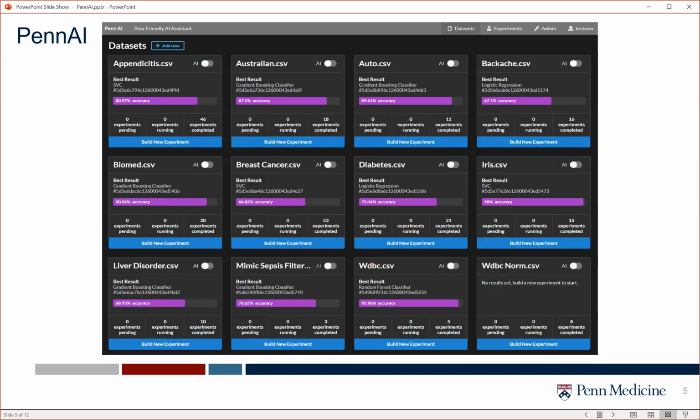When you log into PennAI, you interact with it through a web interface, and this is what you see. Every square on this screen is a different data set. Data sets are loaded as CSV files through the PennAI interface. And from here, you can get a snapshot of the best performance and the best machine learning algorithm run on this data set thus far. For this appendicitis data set, you can see there are 46 different machine learning analyses that have been run, and this is the best one obtained so far.